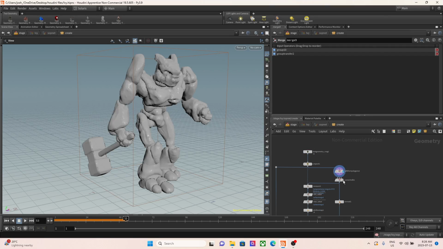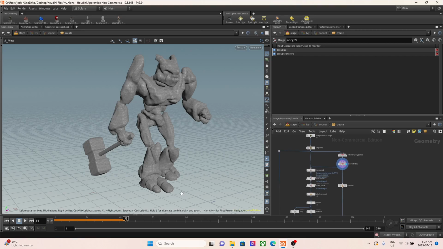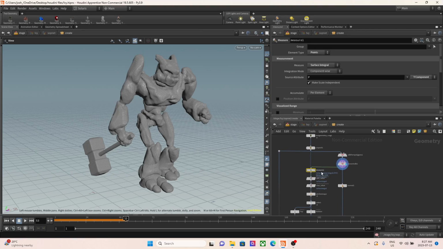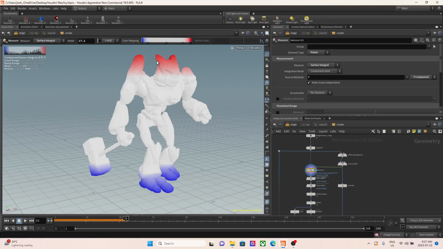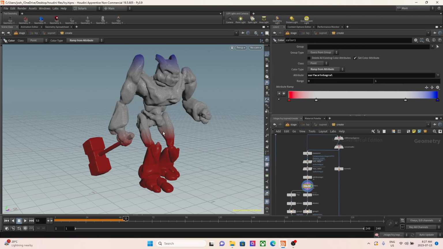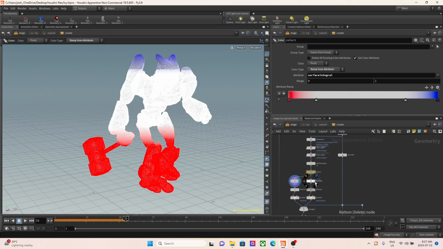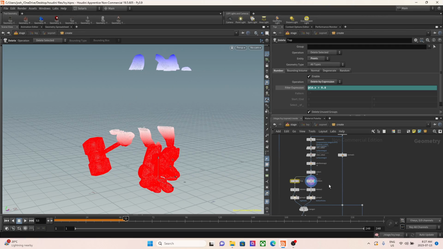Going to want to convert them to polygons, so it's all one mesh. Then we measure it and we get top and bottom values. We remap them and turn them into an actual attribute. And then we blast the parts. So you've got a top and a bottom.